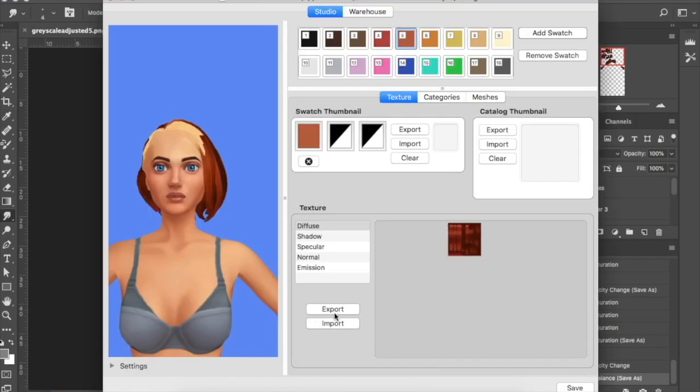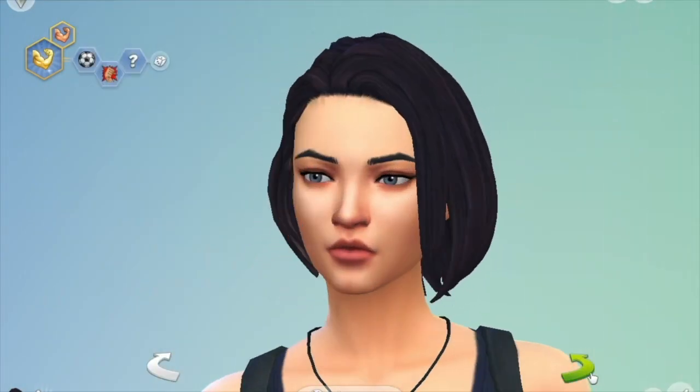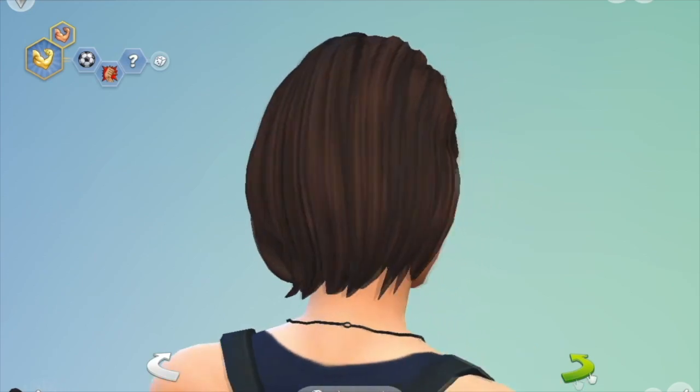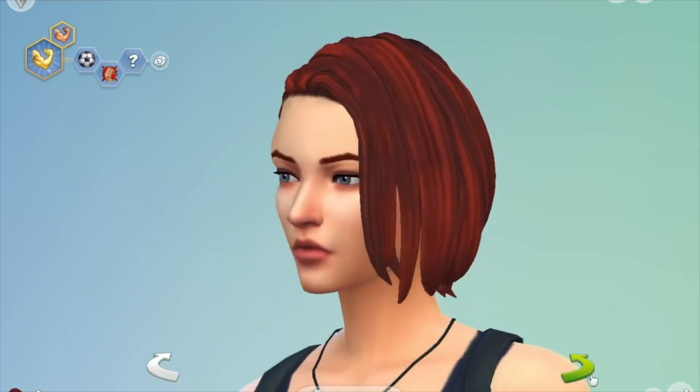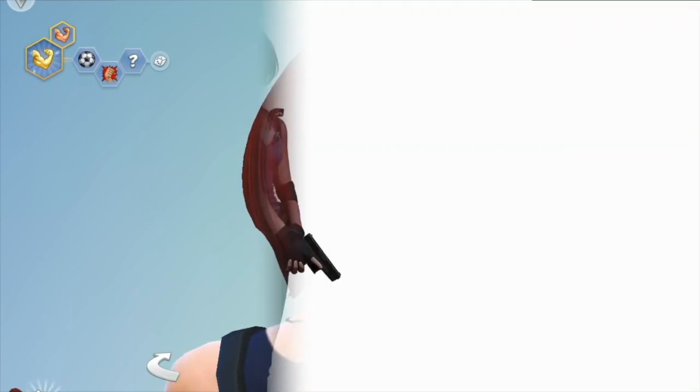It actually took me a really long time to finish everything. So yeah, here we go. That's the hair in game with all the swatch colors that I created for it as well. And then after all that effort, I wanted to quickly bish bash bosh an outfit together.